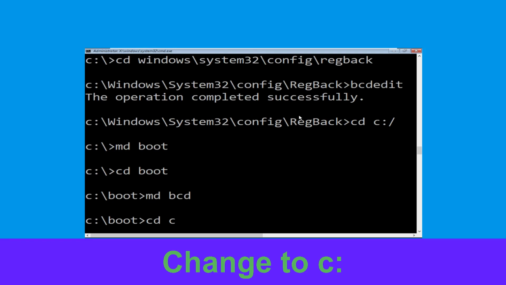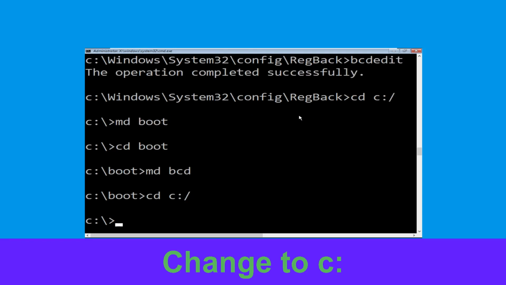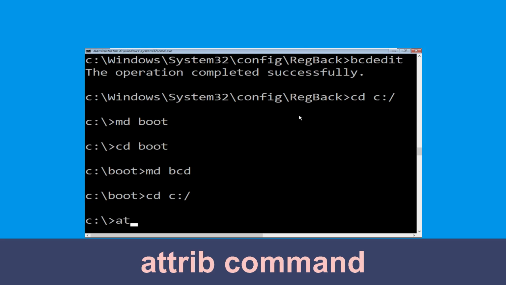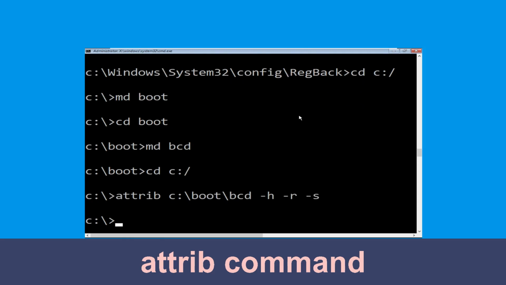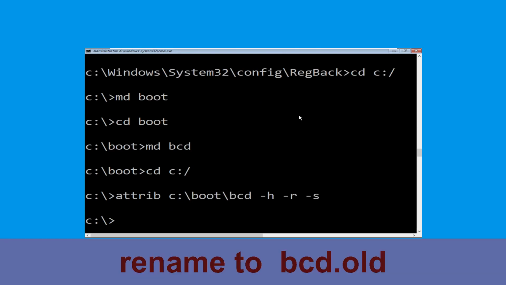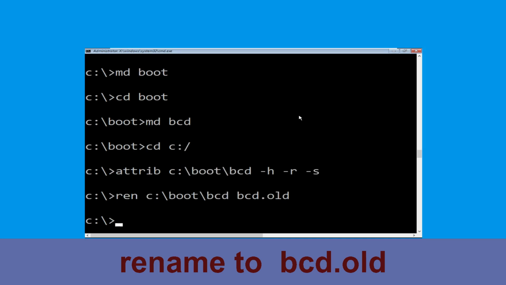Type cd space c colon / and hit enter. Now type attrib space c colon -boot -bcd space -h space -r space -s and hit enter to execute. Now type ren space c colon /boot /bcd space bcd.old, then simply hit enter to execute this command.